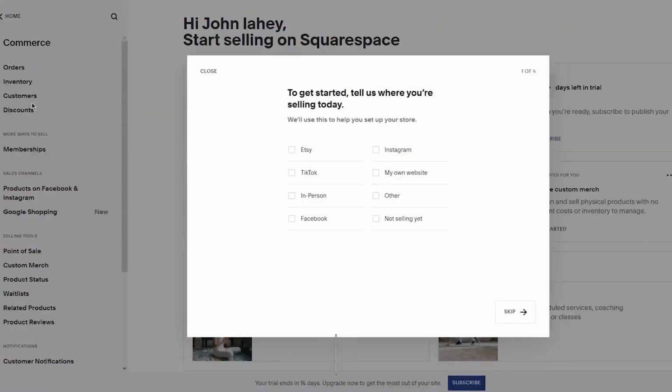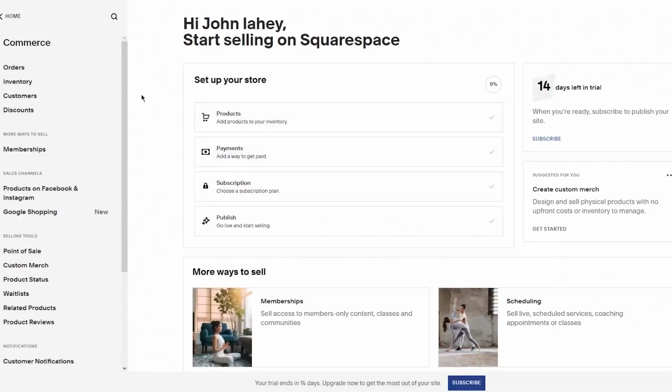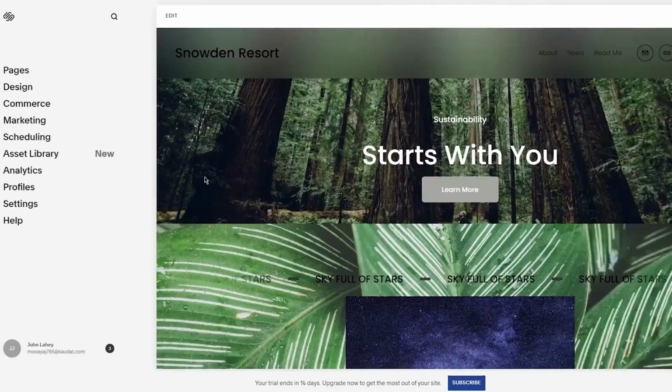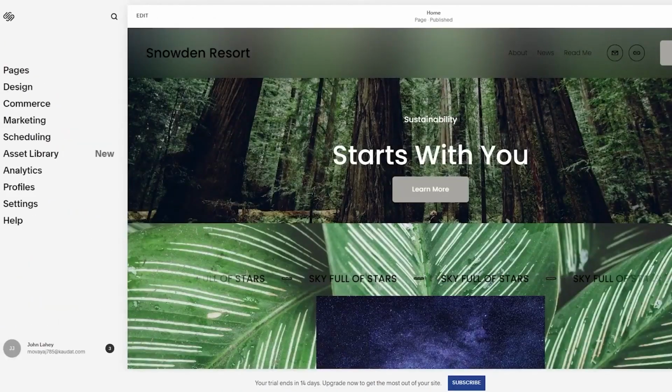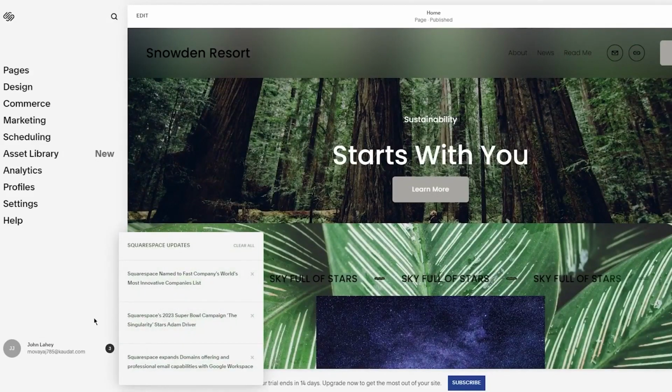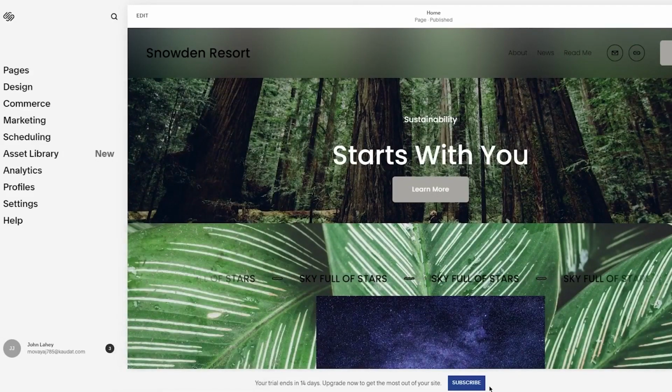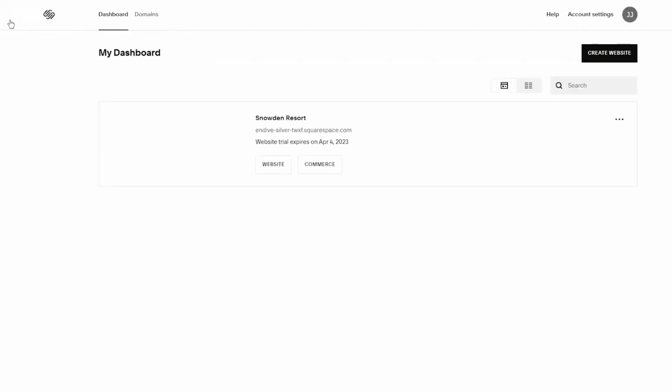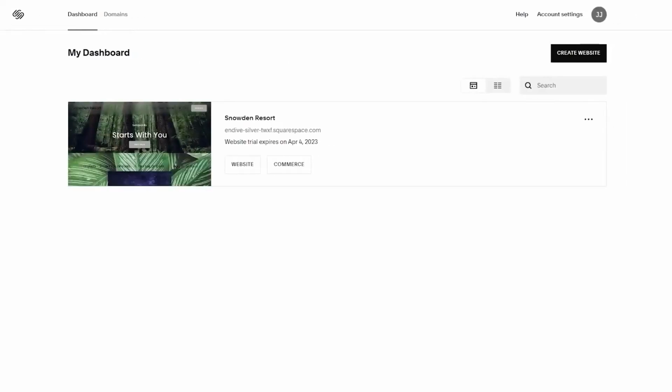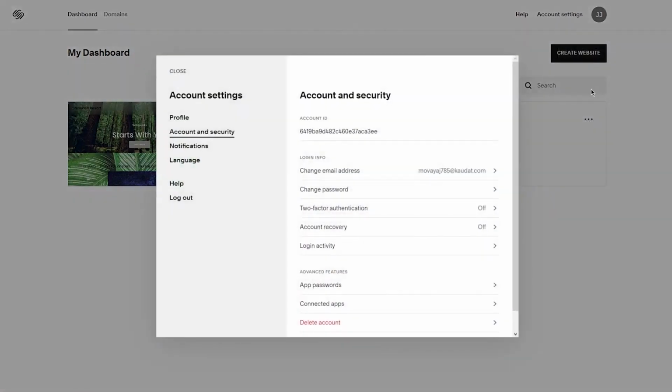Also, one thing I forgot to mention, if your website is a commerce website, you can just use the commerce option to set all the commerce details up as well if you want to. But as you're done with all of that, from there on out, you're just going to make sure you have a domain and subscribed plan, and then just launch your website, and from there, you're good to go.